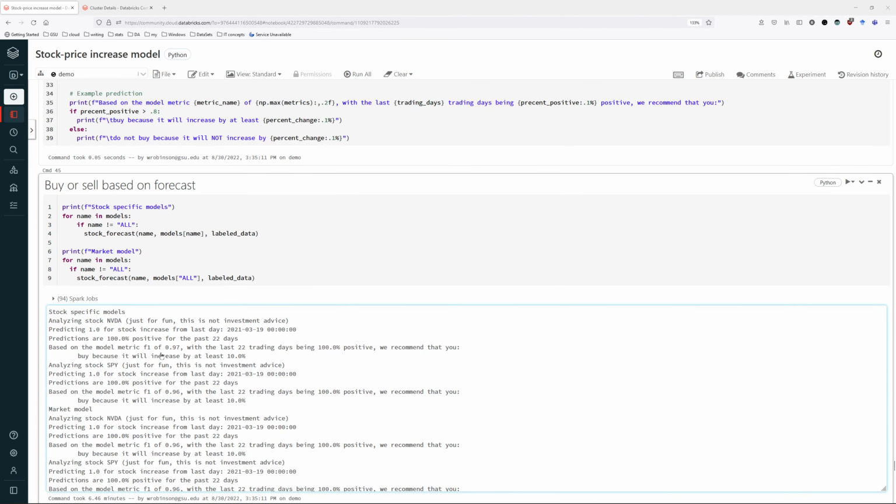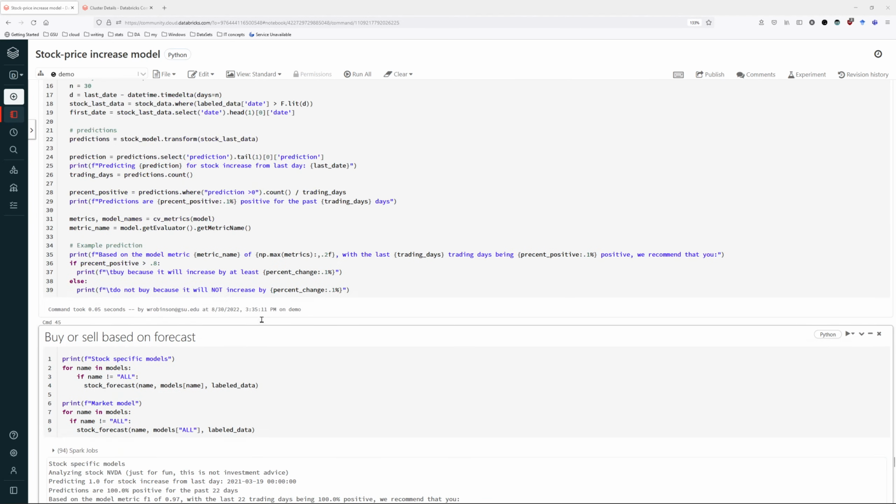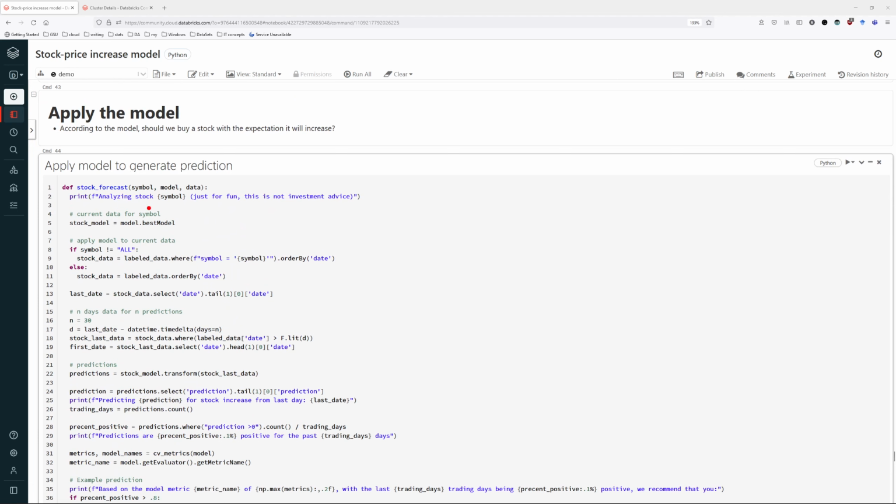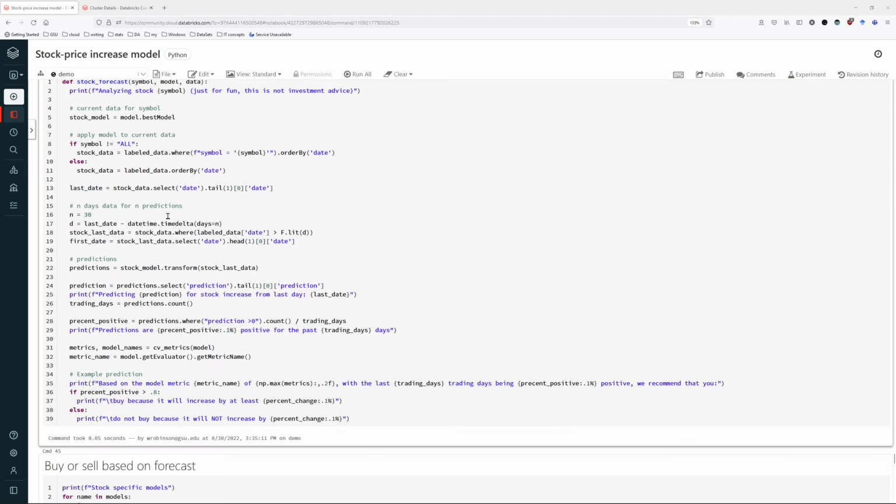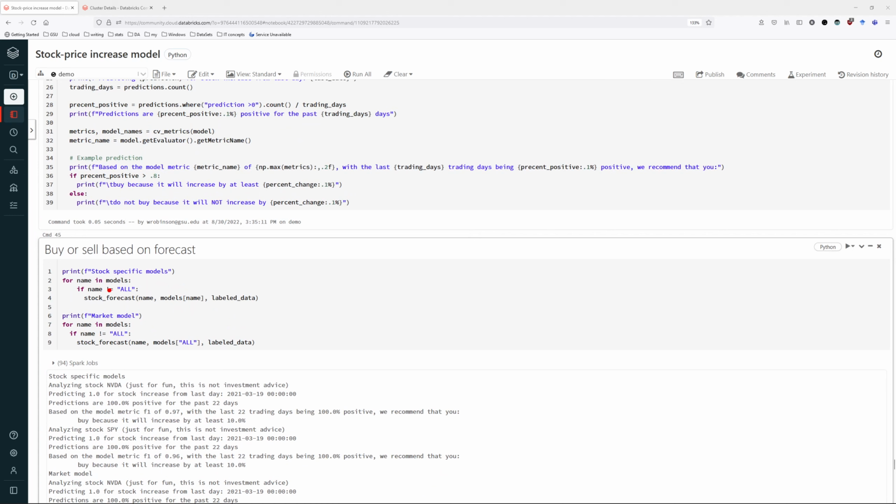So here's the result of it. This function here just applies the calculation about the prediction to the existing data. And we're going to do it for all of our models that are not the all. So that basically means that we're going to have the NVIDIA model predict NVIDIA, and the S&P 500 predict the S&P 500. And then the last case, we're going to do the overall market model and say this overall market model will predict the S&P 500 and NVIDIA.